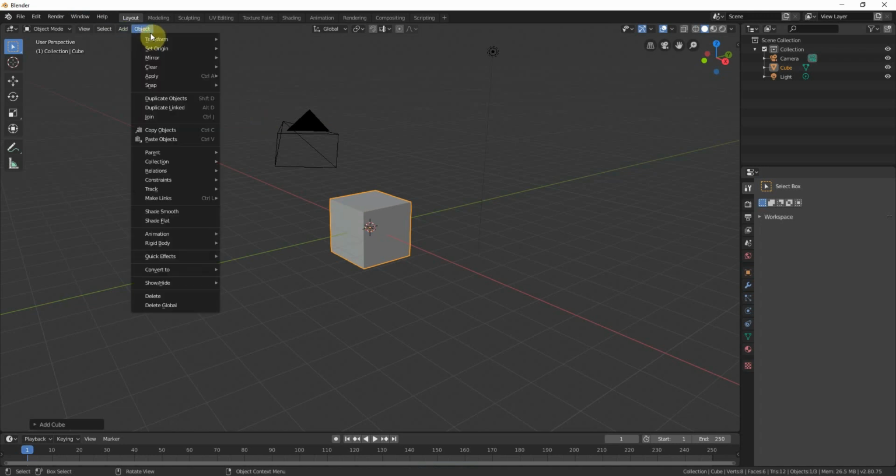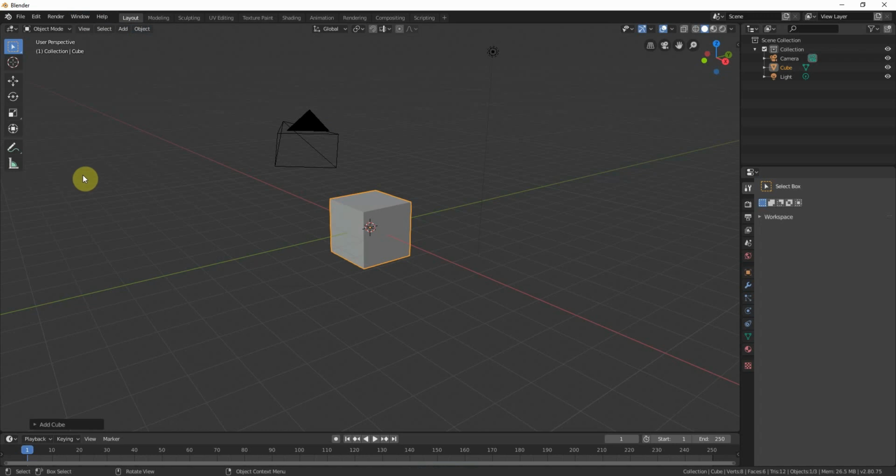Okay. And next is an object menu, which contains a lot of commands for things like snapping your object to the grid and things like that. We will go through them as we progress.